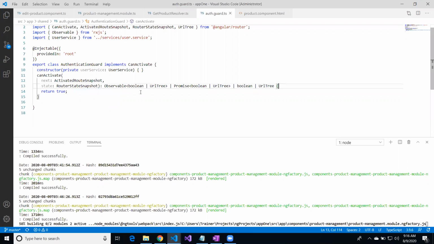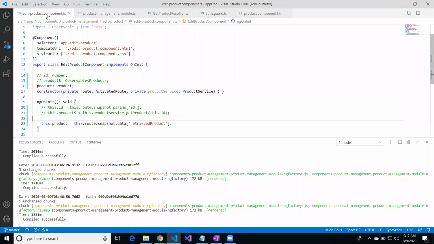For the guards, and for the resolver, basically it means we are telling Angular, until this is resolved, don't go further. In other words, in our case, get the product first and then let the user go to the next stage, that is to that particular route.